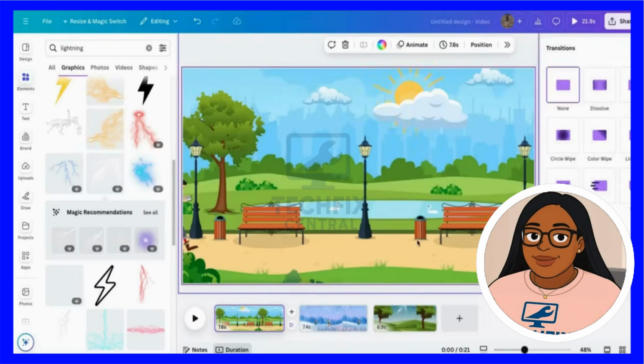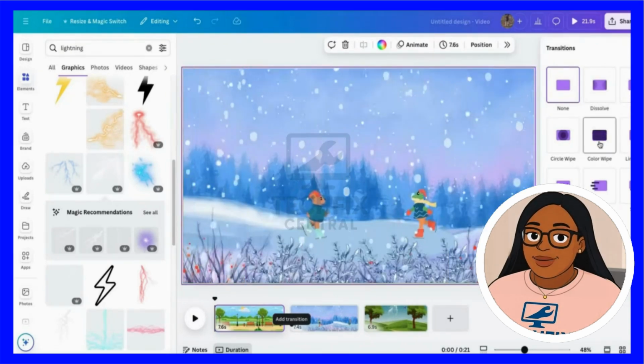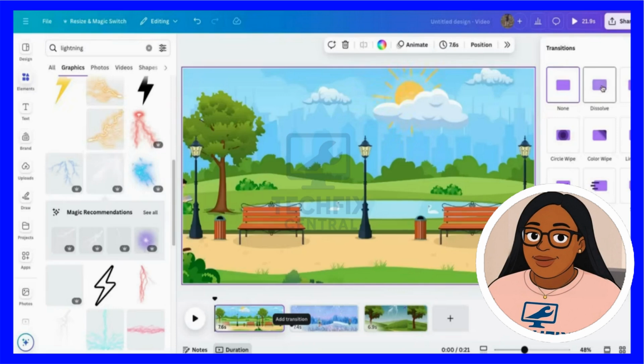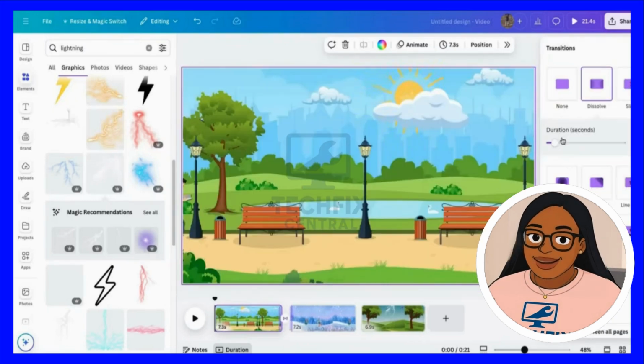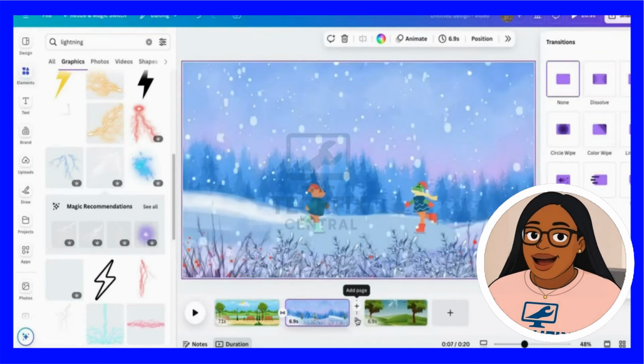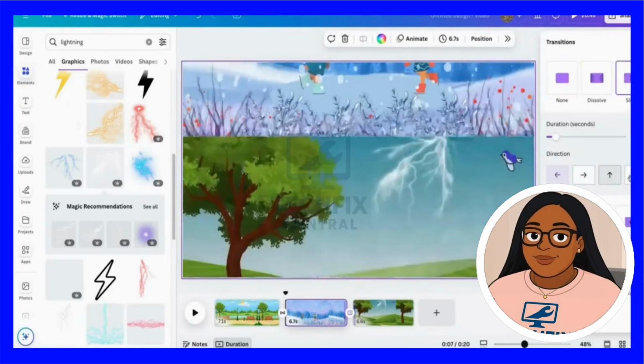To make things smoother between scenes, add transitions. Click here, hit the plus for a new page if needed, then pick from these options. Hover over them to preview, fun. I'll go with the dissolve for now. Set it to about 1 second. For the next, how about a slide? Change the direction. I'll make it swoop this way and tweak the timing.